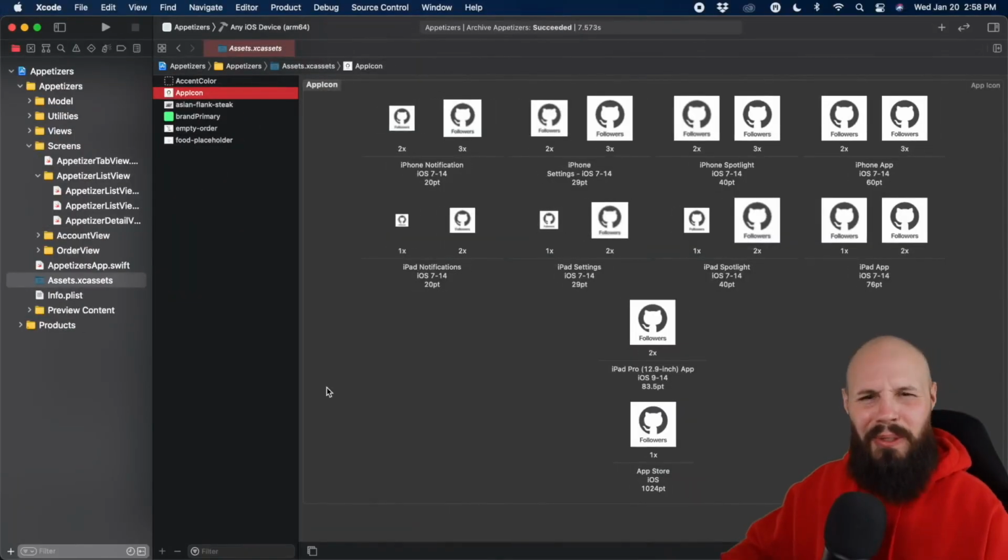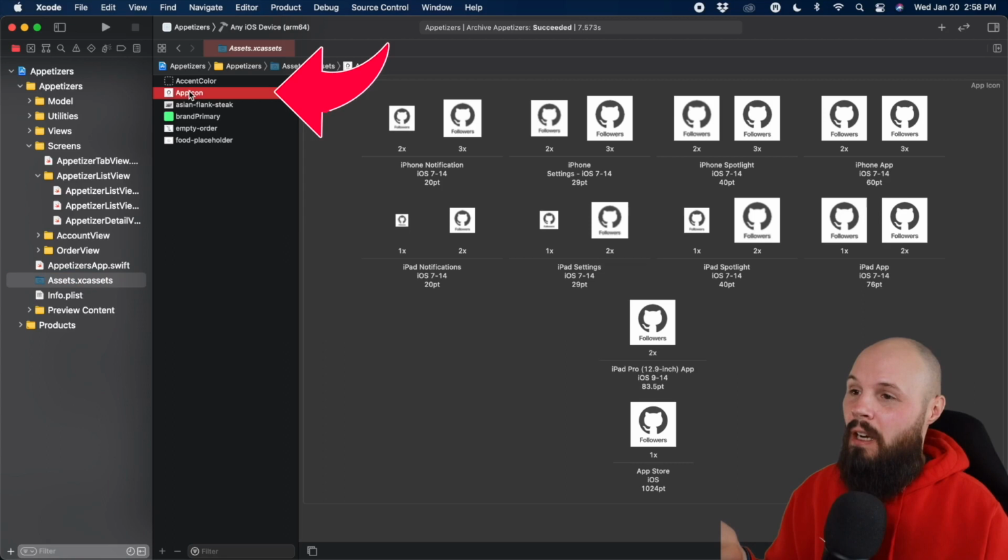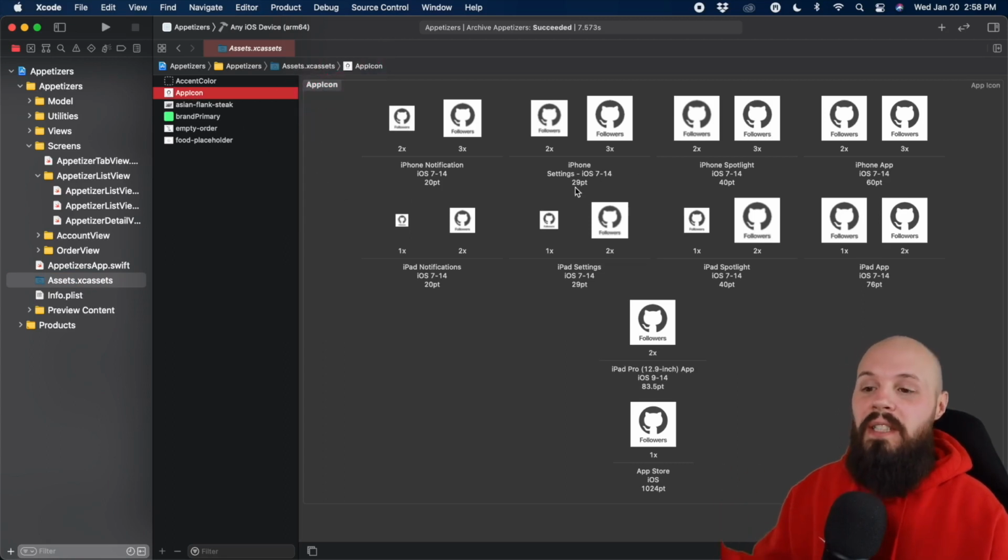Okay, so what I did here, because I'm doing this on the fly, I didn't have an app icon for that app because, again, I was not expecting this. But in case you run into this, you just go to your assets catalog, your app icon, and then there's various different app icons you can have.